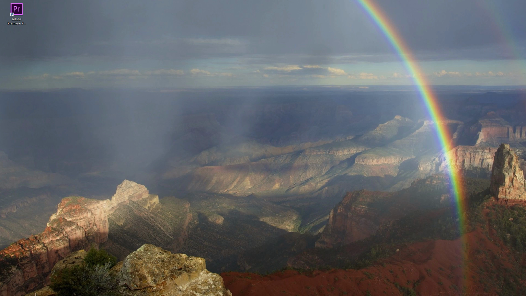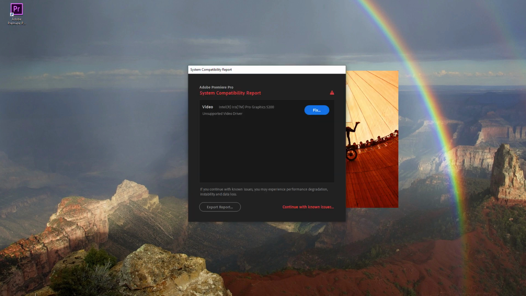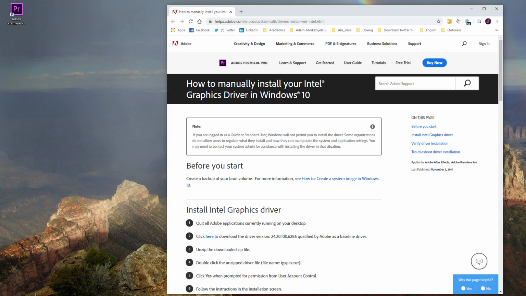Hi guys, in this tutorial I would like to show you how you can get rid of the system compatibility report in Adobe Premiere Pro 2020. If you upgraded your Premiere Pro to the 2020 version, you may encounter this problem because of the unsupported video driver of your computer. Although Adobe shows how you can solve this problem, like in my case, you may still have this report in the opening of Premiere Pro no matter what you do.